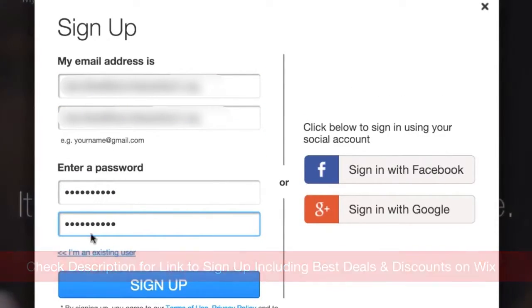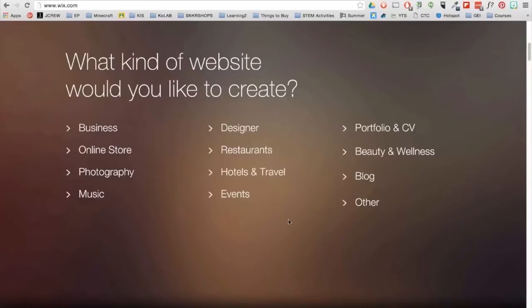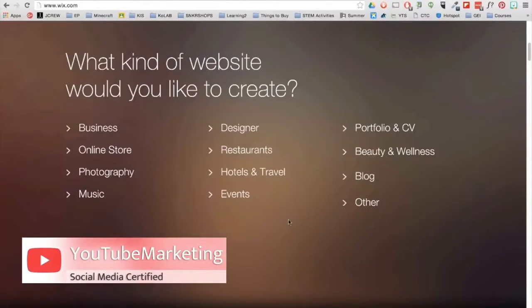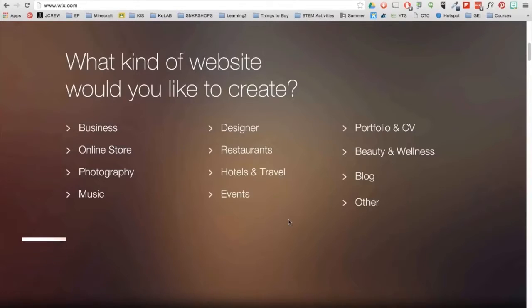Now, once you go to the process of actual signing up, it's really easy. You just put in your username and password, and again, pretty straightforward and easy to do. Then you will have the option to choose a template. Now, what kind of website would you like to create? For example, if you want a website that showcases your products or promotes the services of your business, you can find one that would be related to that.